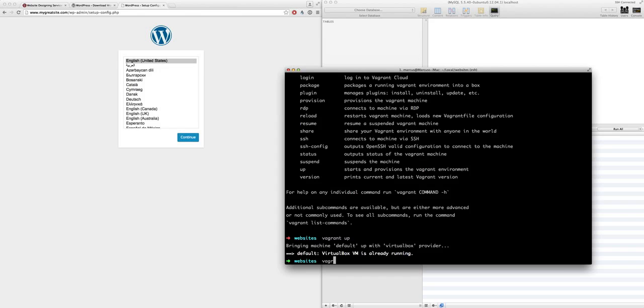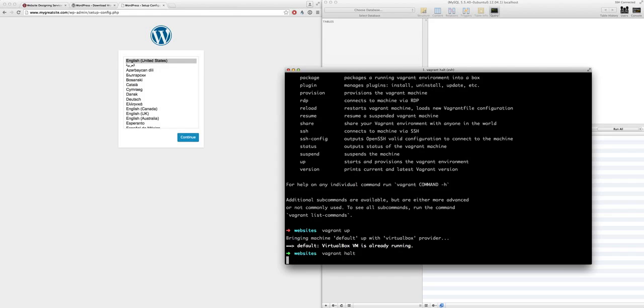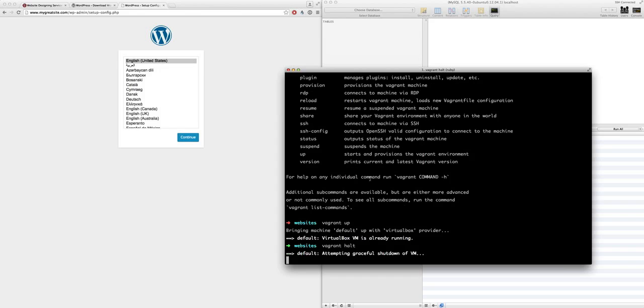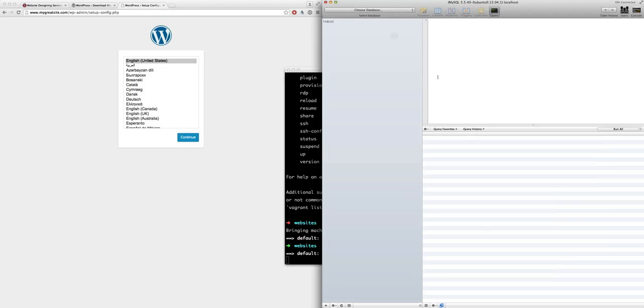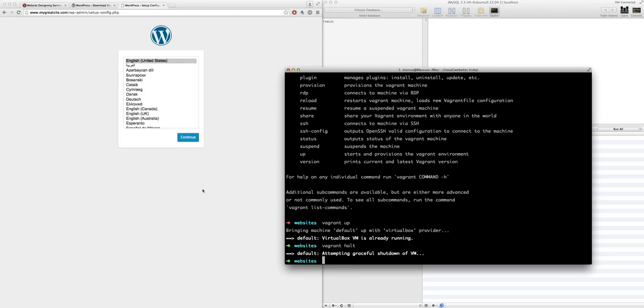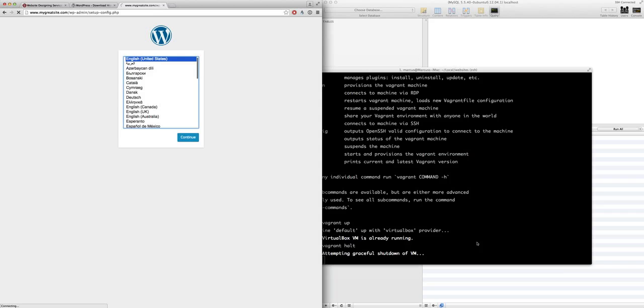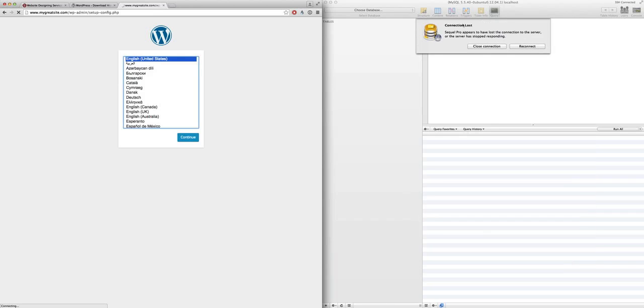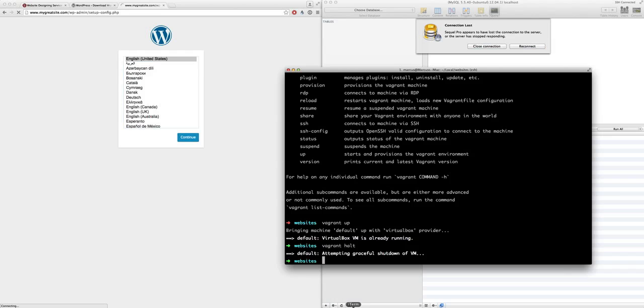In fact, let me show you that real quick, because we didn't go into this last time. If I do vagrant halt, it's shutting down the VirtualBox, pretty much the virtual machine. So by doing so, we're not going to be able to connect anymore. And if I reload this page right here, it's going to come back with an error. As you see right here, connection lost, because our server is down. We have shut off LAMP. Everything is completely down. So let's do vagrant up again to re-enable that.